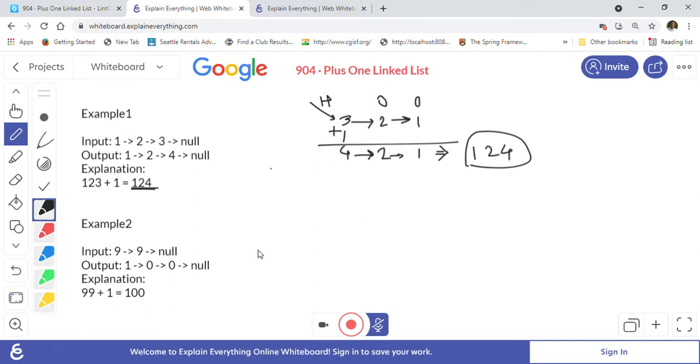Now the tricky part is the second example, which is 99, a 9 and then another 9. In this case, first we again reverse the list, which looks the same, 9 9, even after reversing, and the head will point to this 9. We will have one variable called carry. It will be initialized to 0 in the beginning, and it might change if the number becomes 10 or bigger.